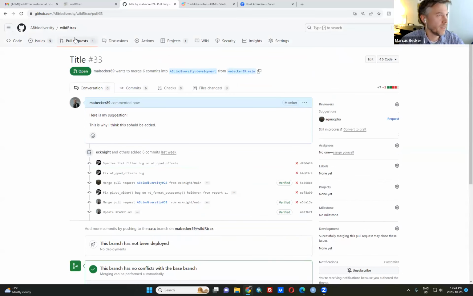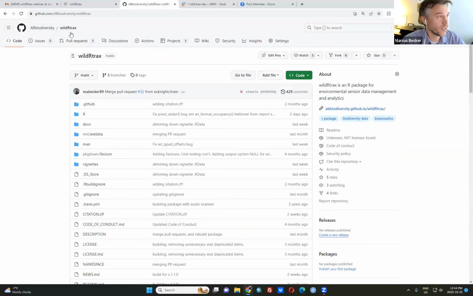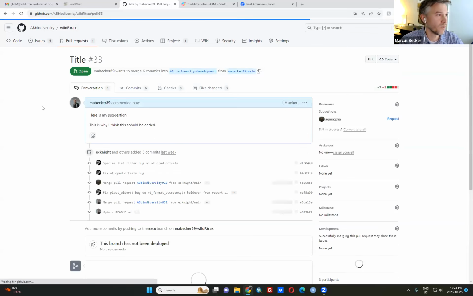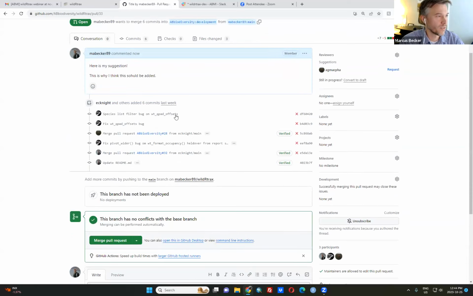And so if we go back to the main page of wildRtrax at the AB Biodiversity organization, you see on this tab up here there's a pull request, and then Alex, Ellie, or myself can go in. We can take a look at what it is. We'll see your comments. We'll see anything that is creating any confusion, and we can choose to merge it if we'd like to. And so we can work with you, we can go back and forth. If there's code that you want to change, or if you want to update anything or find a bug, we can go back and forth. And this is a really nice, elegant way to contribute to open source software.